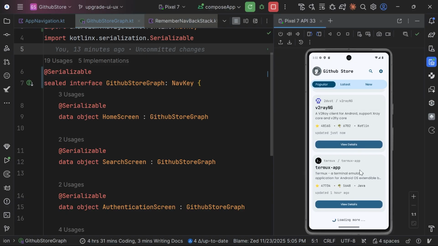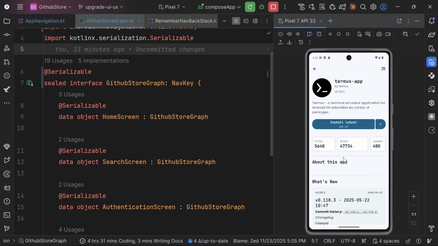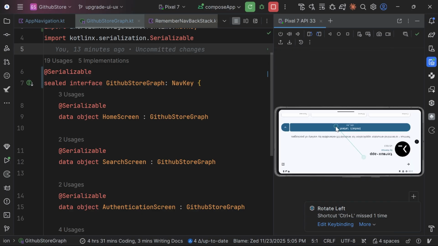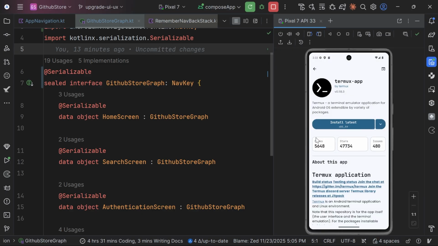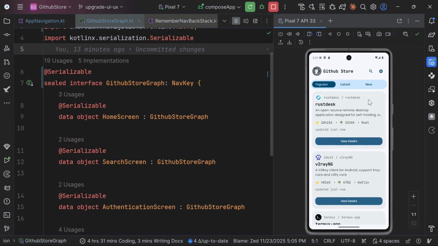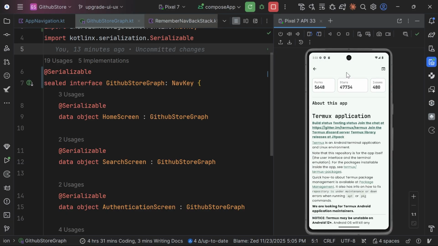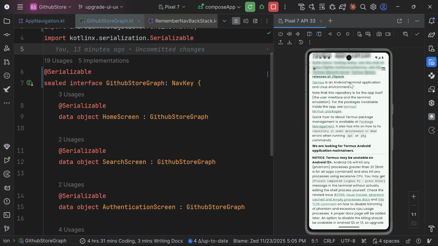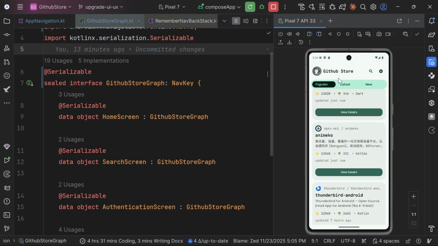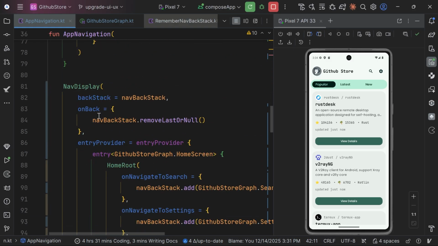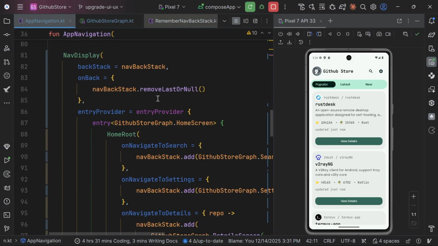We can open some app here. Termux. I can try to rotate it, and yeah, it is working fine. Let me navigate back and change the theme to green. It still seems to be working fine. If you wonder how to make this kind of beautiful top app bar, my previous video was about it. So let me navigate back, and okay, this is working fine. This is how easily we can migrate our existing Navigation 2 to Navigation 3.